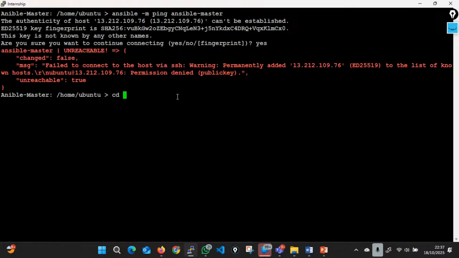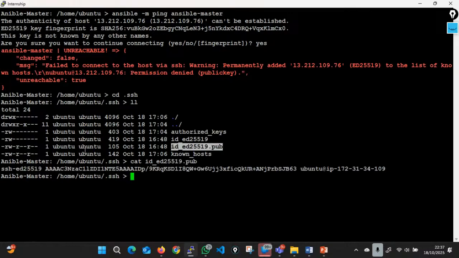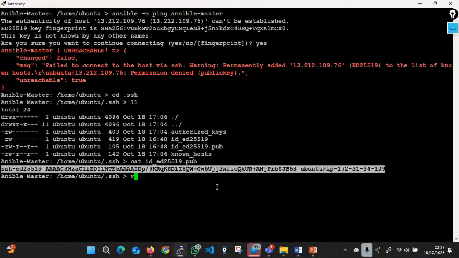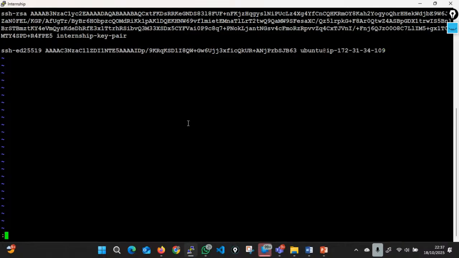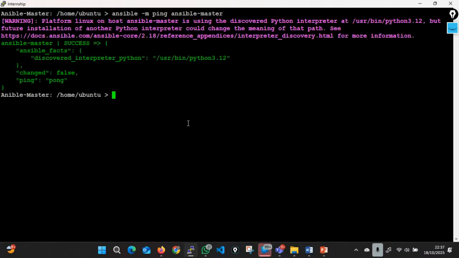So if you go there, cd .ssh, and now you cat the key, copy this entire thing, and vi authorized_keys and just put it in, it will be connected. Okay, so that is the basic funda.